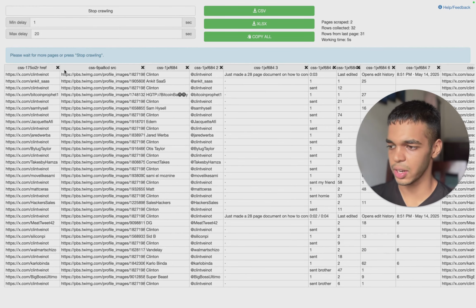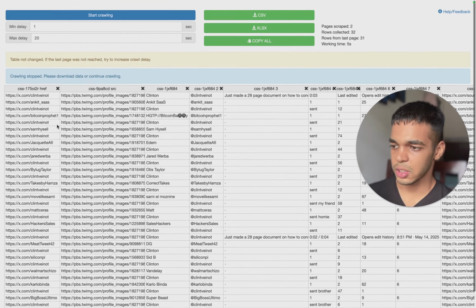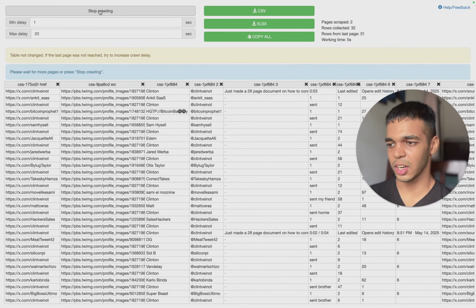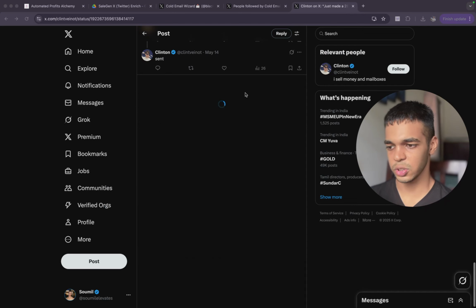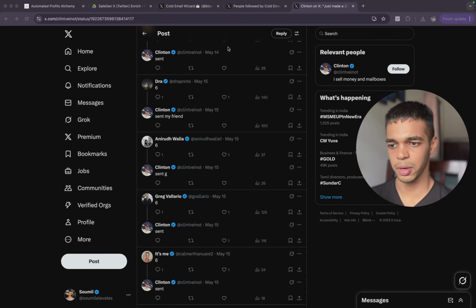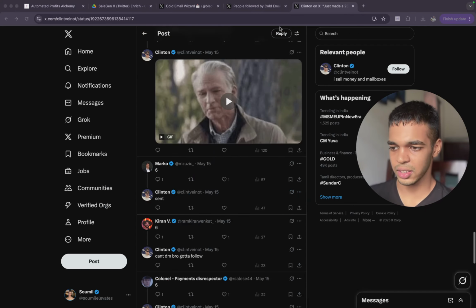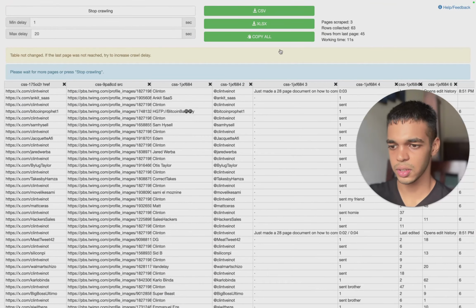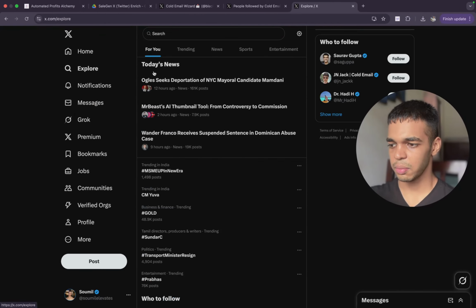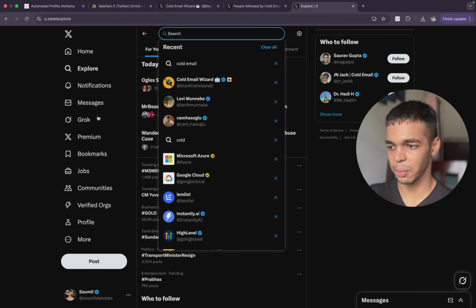So that's definitely possible as well. Again, if this stops, just click on start crawling again. It usually just stops, and it's automatically going to scrape it. You can scrape a lot of different things. I'm actually going to stop it because right now I don't need it. Maybe you can scrape lists, you can scrape communities as well.